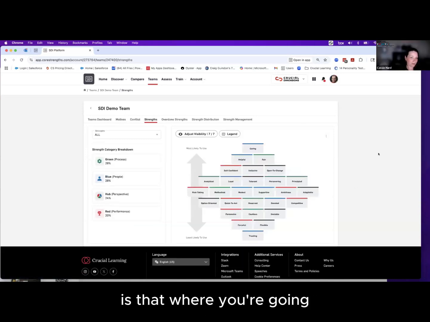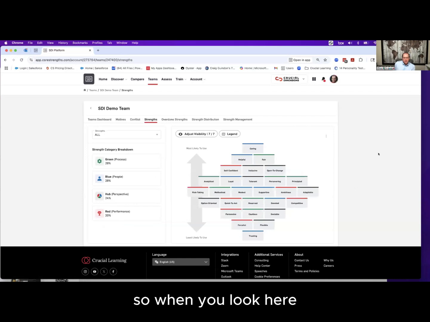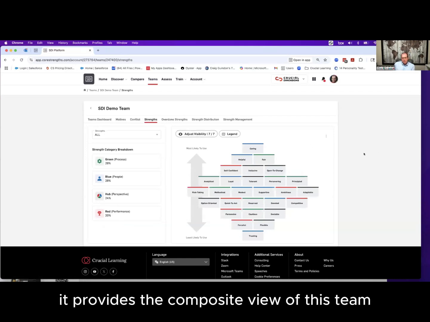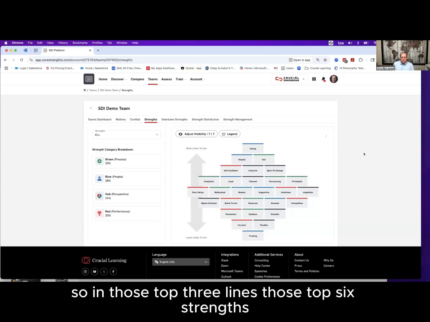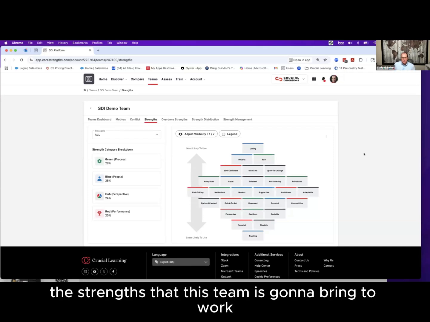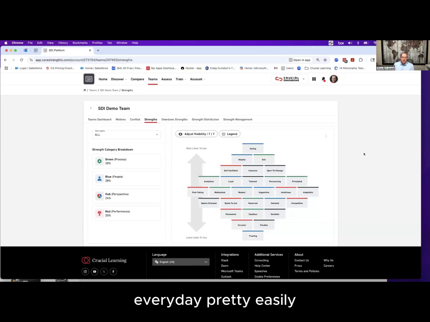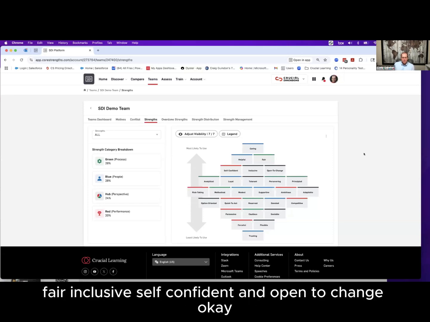Yeah, yeah. So when you look here, this is a team of 7 that we put here. It provides the composite view of this team. In those top 3 lines, those top 6 strengths, these are the strengths that this team is going to bring to work every day pretty easily, not thinking much about it. Okay. So the caring, the helpful, fair, inclusive, self-confident, and open to change.